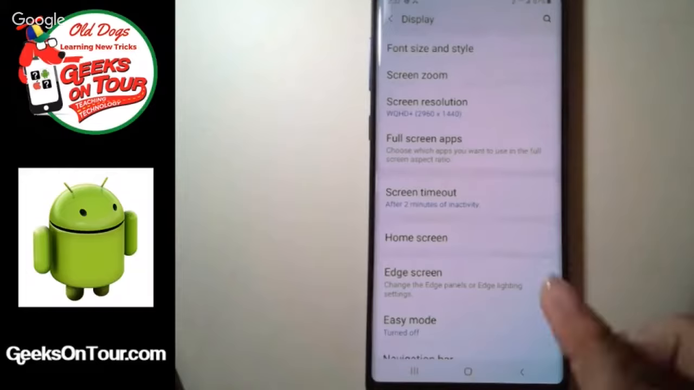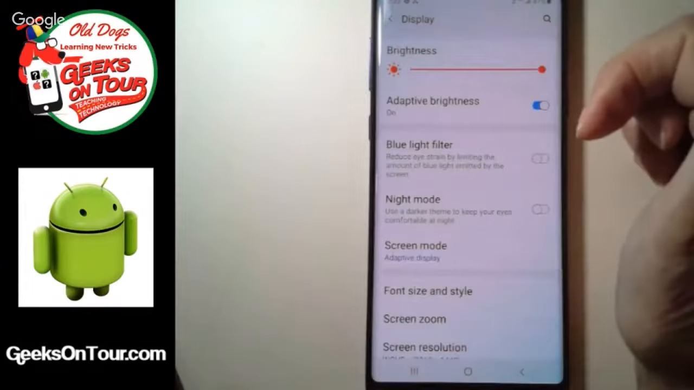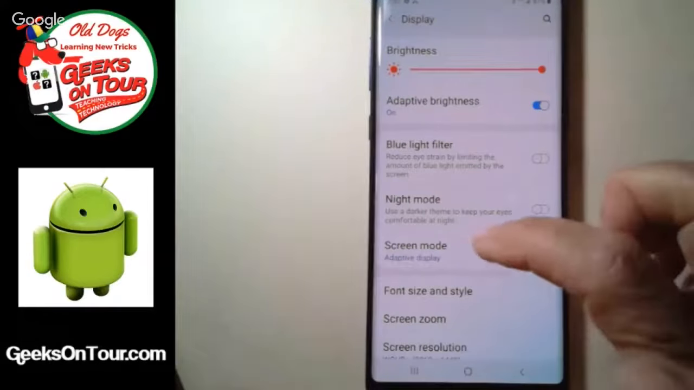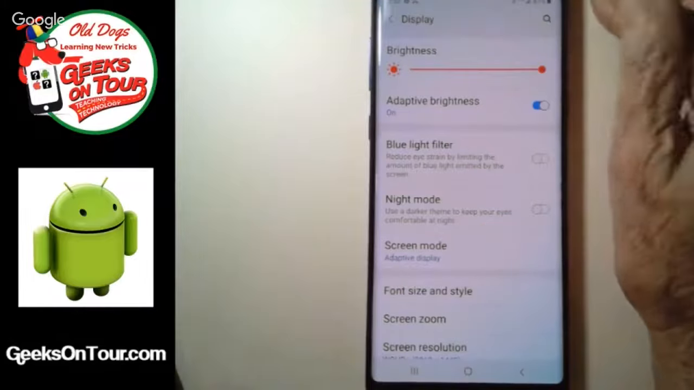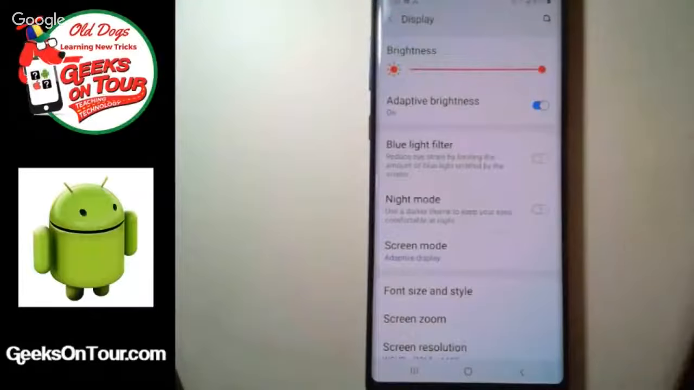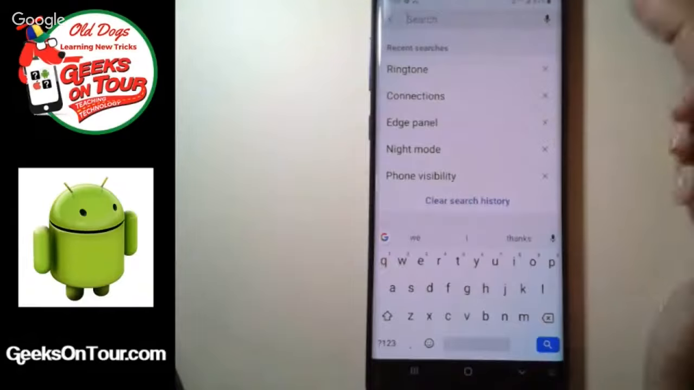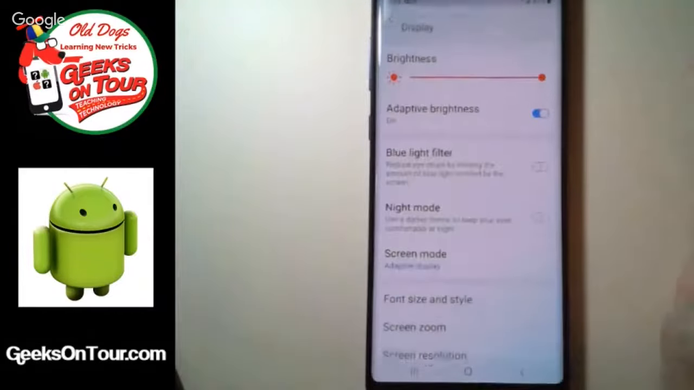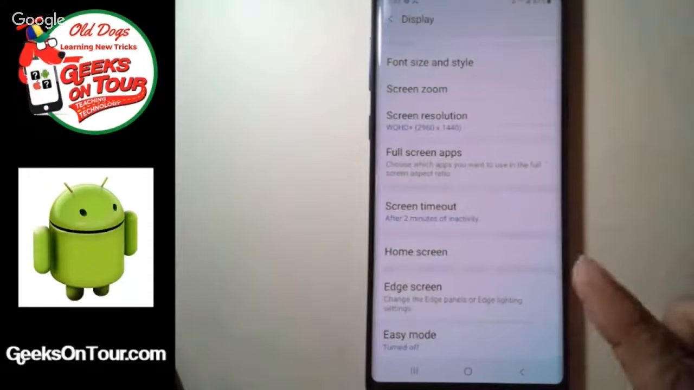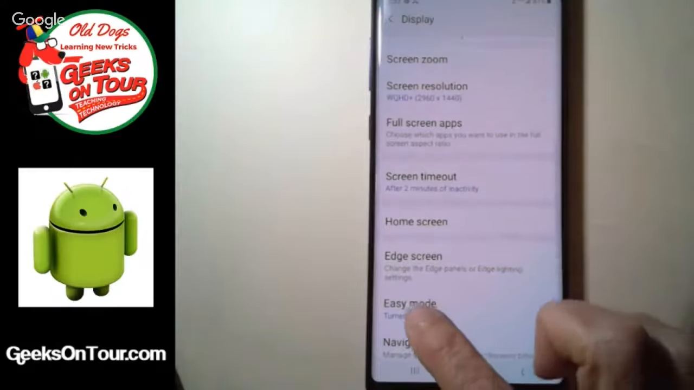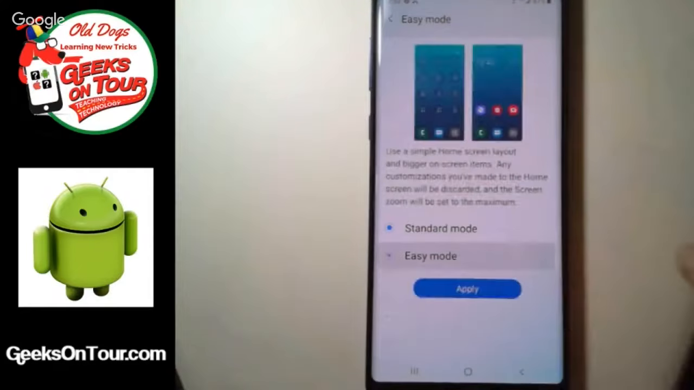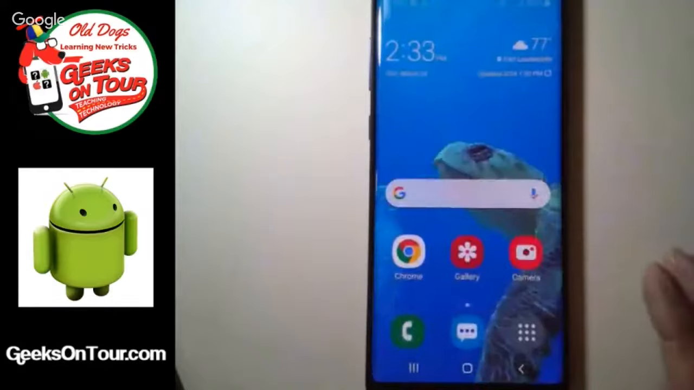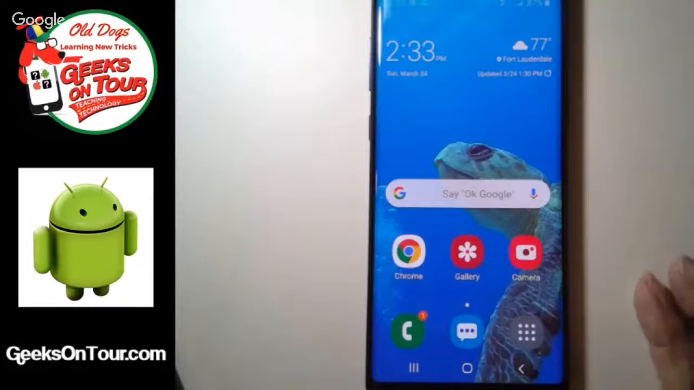Now, a very different setting on the Android that you don't have on iPhones, or at least on mine, on Samsung, you have something called easy mode. And I'm not sure where that is, so I'm going to tap search and type easy. And there's easy mode. If I turn easy mode on and apply, my phone looks very, very different.